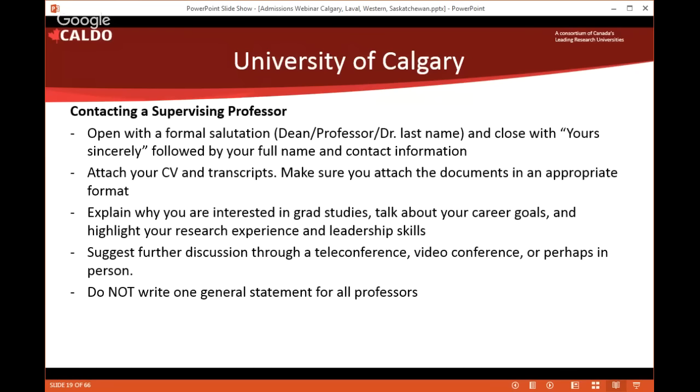And then explain why you're interested in grad studies, and talk about your career goals and highlight your research and leadership skills. And then suggest further discussion through a teleconference, a video conference, or perhaps in person if you're able to come. And most importantly, do not write one general statement for all professors. Try to tailor it to each professor, maybe mention some journals that they've written and how your research interests are a good match.